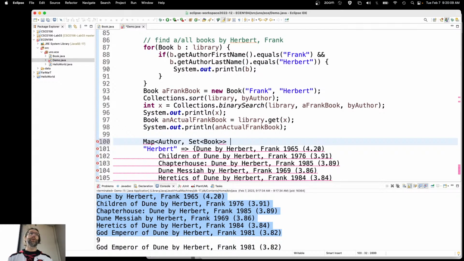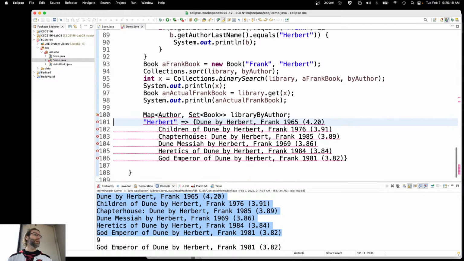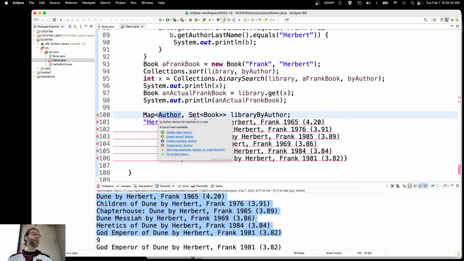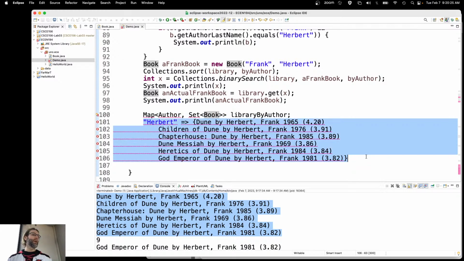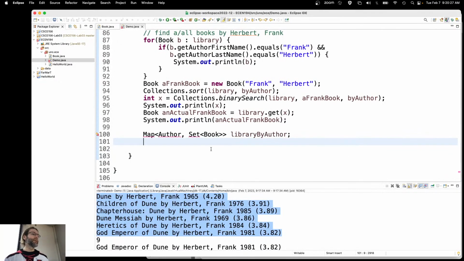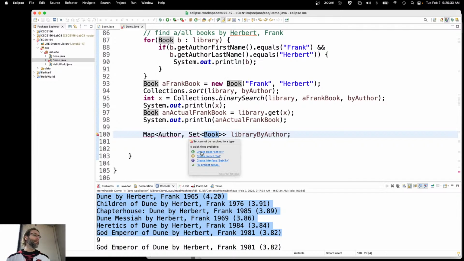Right? So by author. I've already got that, so I don't know. Library by author. Right? It would look something like this, where we map an author to a set of books. Let's get rid of this so that it actually compiles and we can make sense of this. Right? Now, first of all, we know what a book is. Let's go ahead and import set, import map first, and then set. There we go. All right.